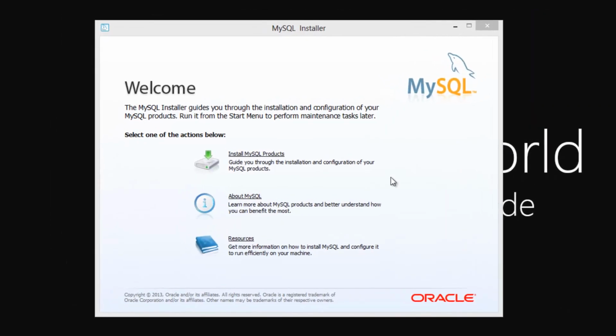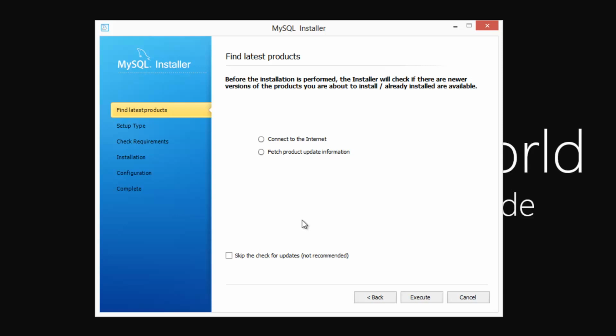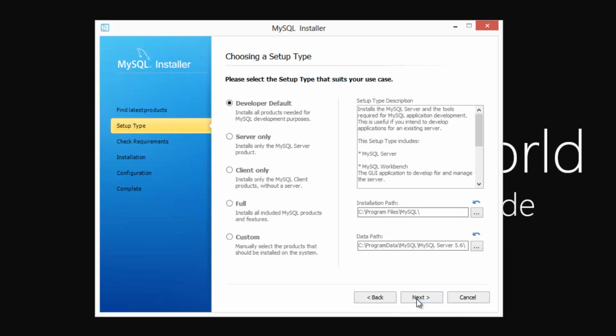Okay, so we're on the splash screen, we'll go install MySQL products. Go through the check, execute. This is just gonna check for updates and stuff. There are none, so what's next? Please select the setup type that suits your use case. We're gonna go with server. Server is basically if you're running a server. Developer is if you wanna create MySQL applications. But you can just use server because that'll be fine for what we need. For hosting sites, server is what we want.